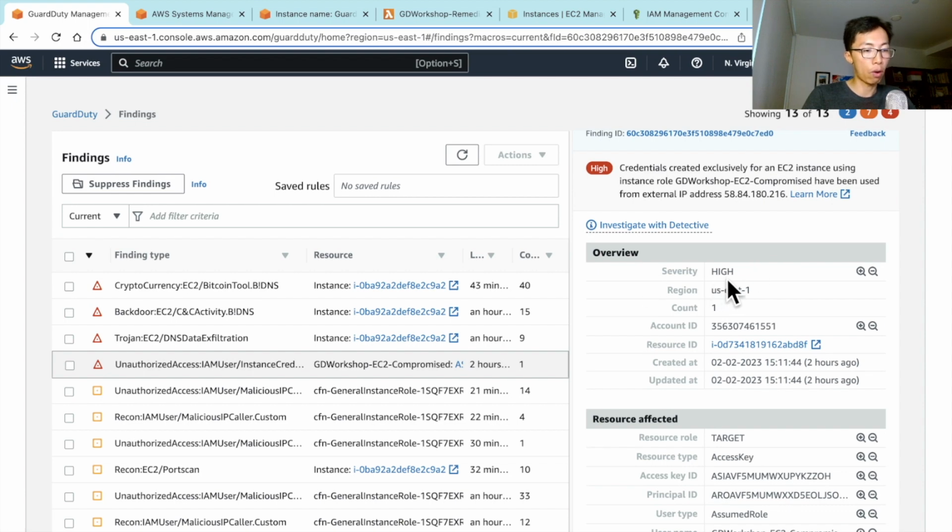It is a high severity finding because any attacker with this credential can call whatever APIs this credential allows them to do. So it's a very high severity impact to the account, because the attacker basically can do whatever the permission allows them to do. So we need to take action as quickly as possible.